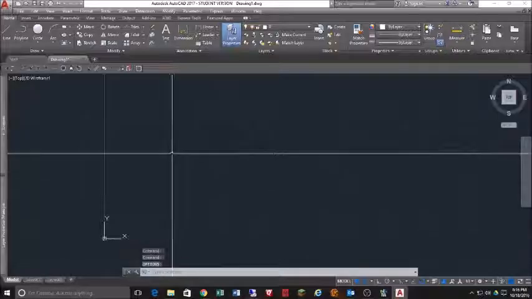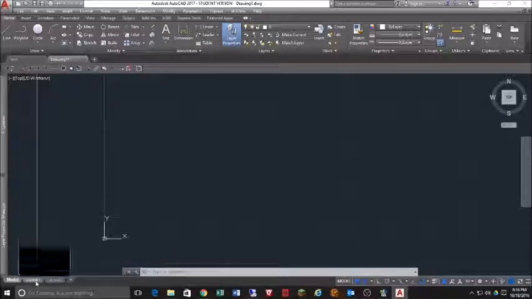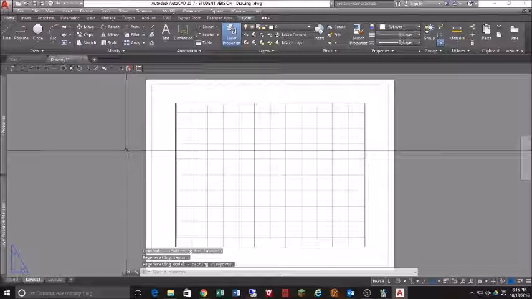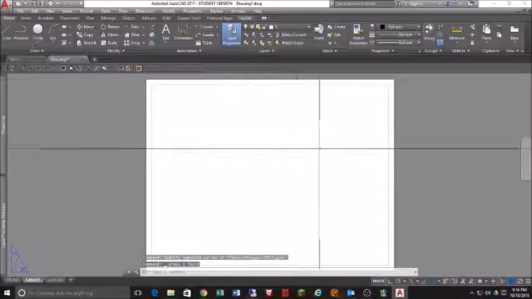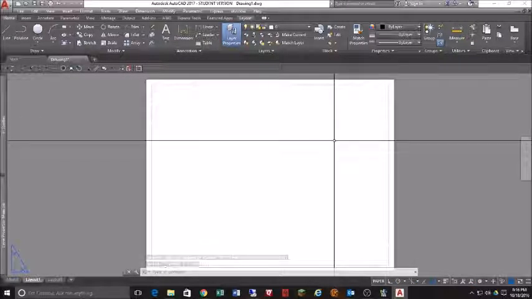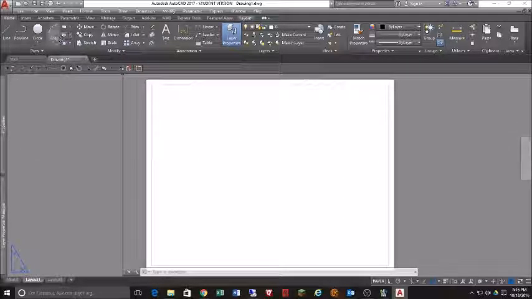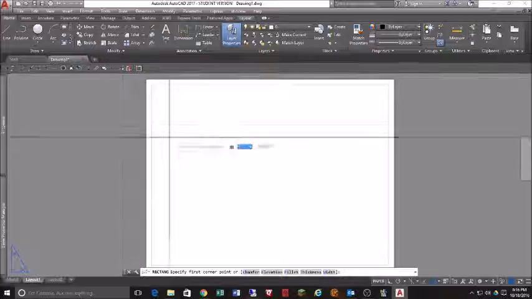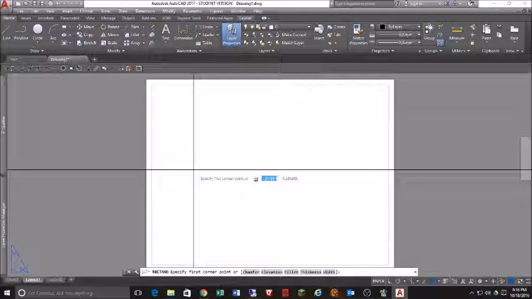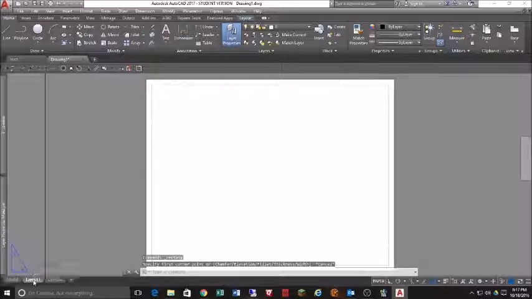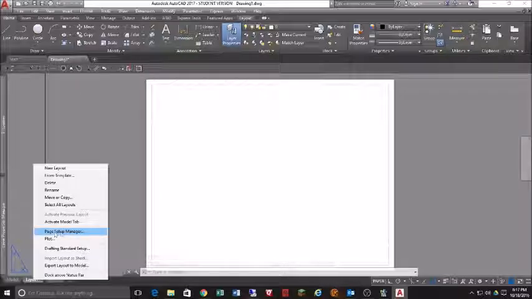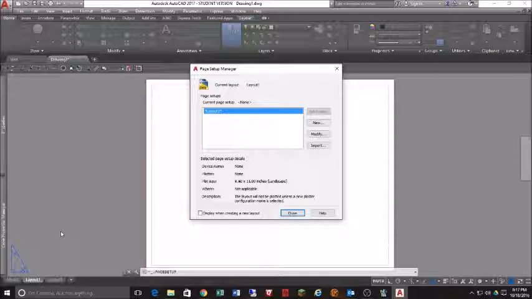So now that we have that set, let's go ahead and go to the first layout tab. And I'm going to go ahead and get rid of the default viewport. I'm then going to take the rectangle and start my rectangle. Oops, before I get that far, let me right click and go Page Setup Manager. I want to make sure and set this to the right paper size and get all my stuff set before I draw anything on it.